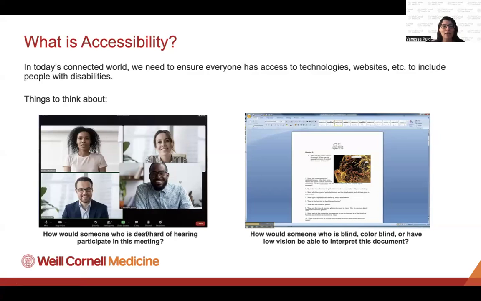So right now we are having a Zoom meeting, and what is this experience like for people who are deaf or hard of hearing? How would they be able to take part in this meeting? And we've also got a document on the right-hand side, and it's just a plain Word document, but what is that experience like for someone who is blind, colorblind, or has low vision? How would they be able to interpret the document? There are services like screen readers that read information out loud to people who are blind or have low vision. But sometimes those tools can't interpret everything on screen. And there are things that you can do to make that experience a lot easier and make sure everyone's included.